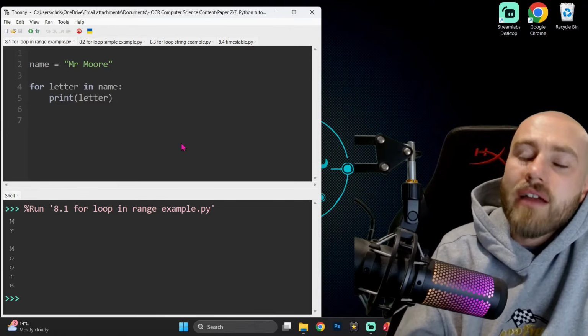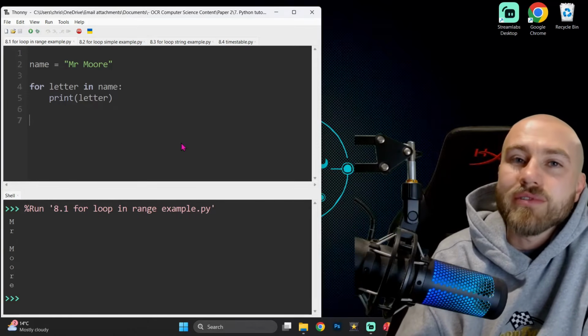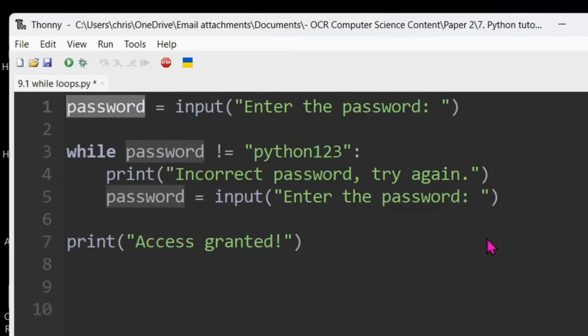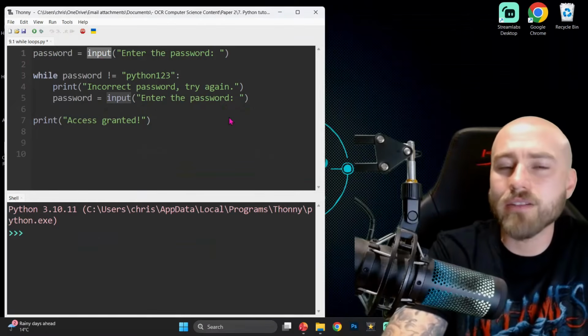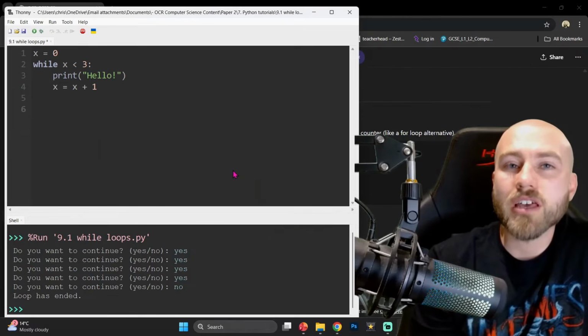So the for loop is a very quick way of repeating a section of code and doing something a set number of times. In this video, we're going to be looking at something called the while loop. The while loop is another example of iteration, which is condition controlled. We're going to look at a few different ways on how we can use the while loop to our advantage to make our code more efficient.